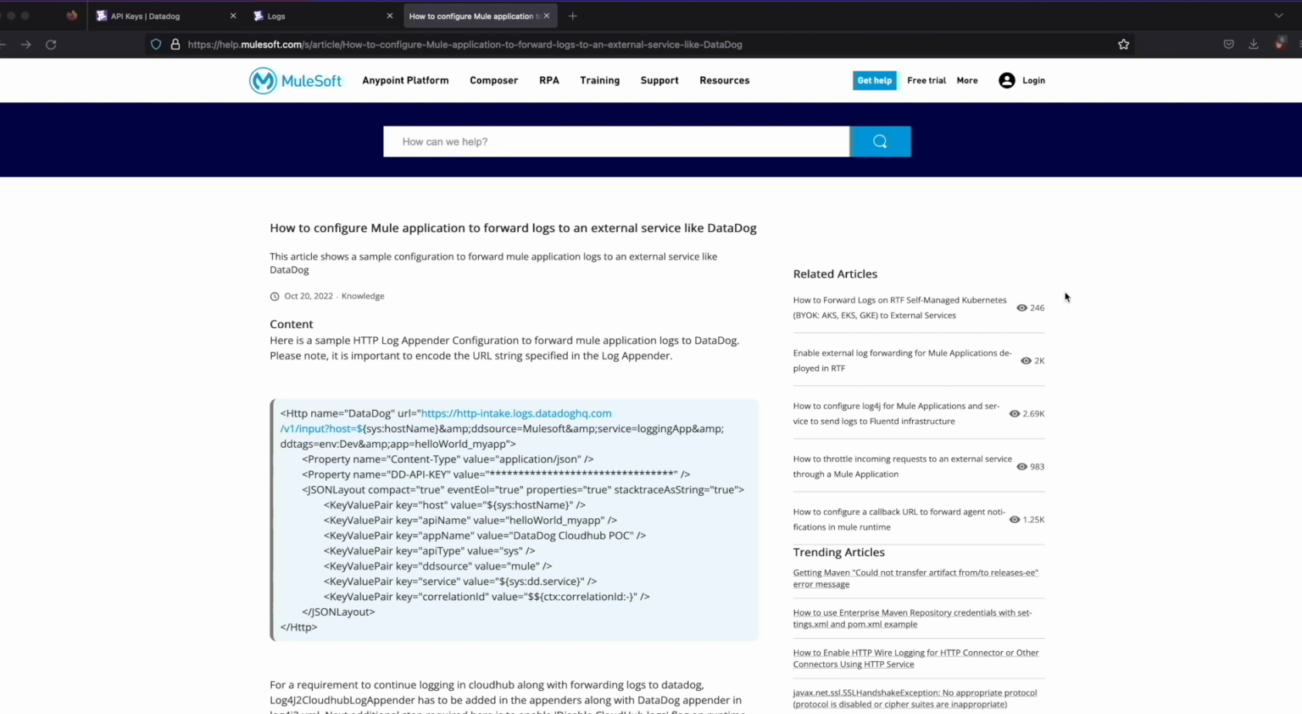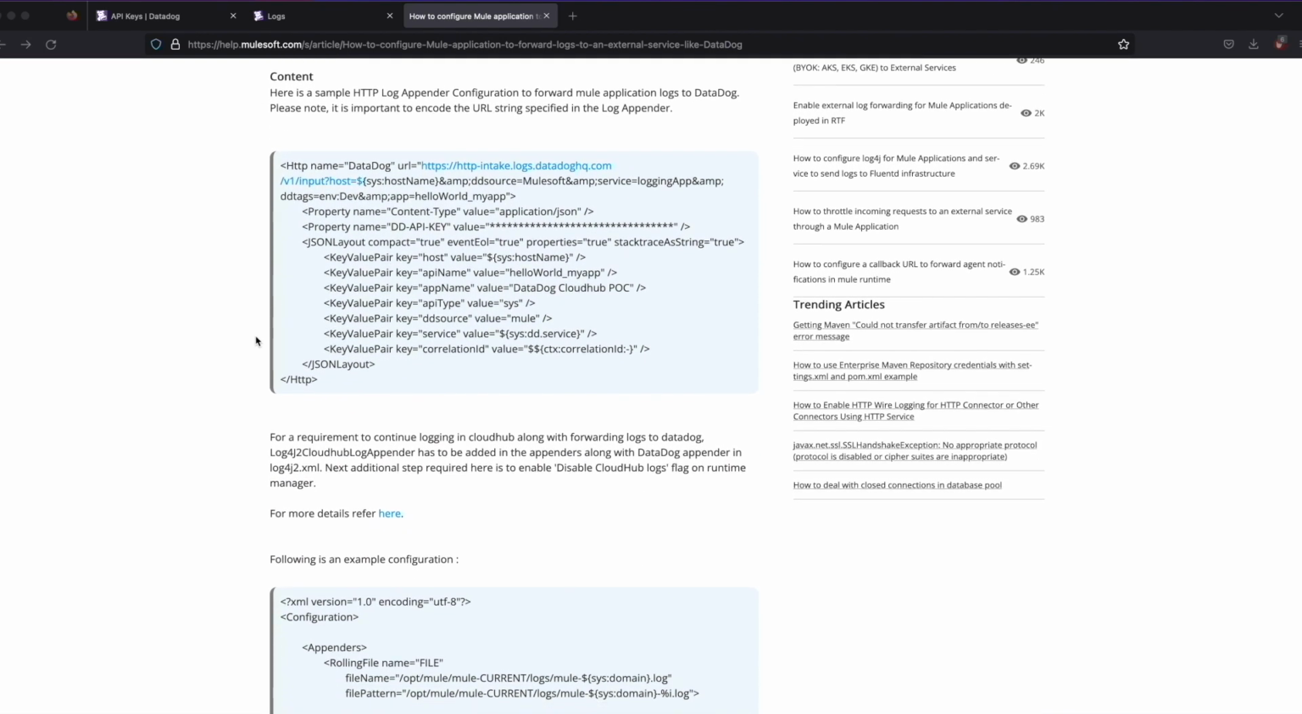Welcome. Let's talk about how the MuleSoft log can be forwarded to DataDog. From the MuleSoft team, we have this very detailed article, and I will share this link in this video's description. It walks us through the whole process step by step. Very easy to follow.